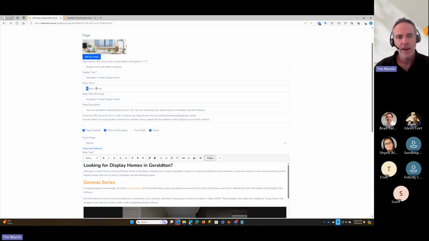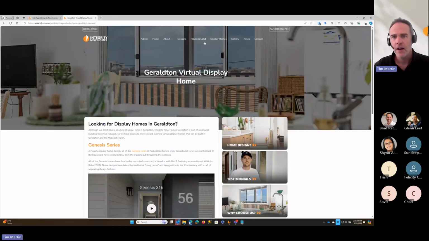Alrighty, and the menu text, display homes we've called, that's the menu there, and that will show just here. So that's the wording that's here. So you want that nice and short. If it gets too long, you'll find that your menu will get too long and wrap around and look a bit funny at different resolutions.